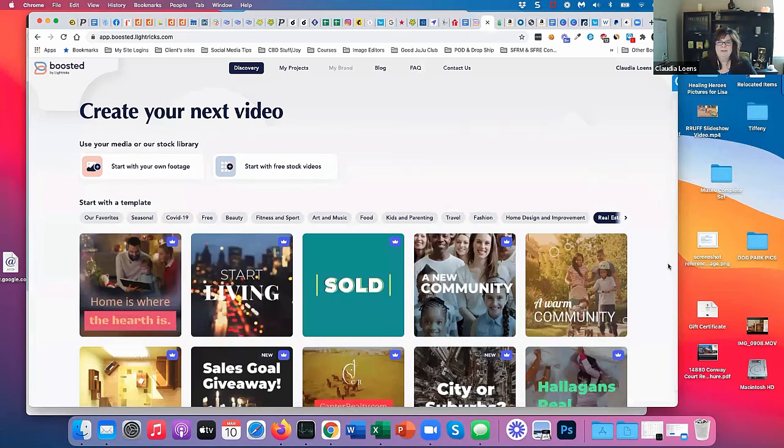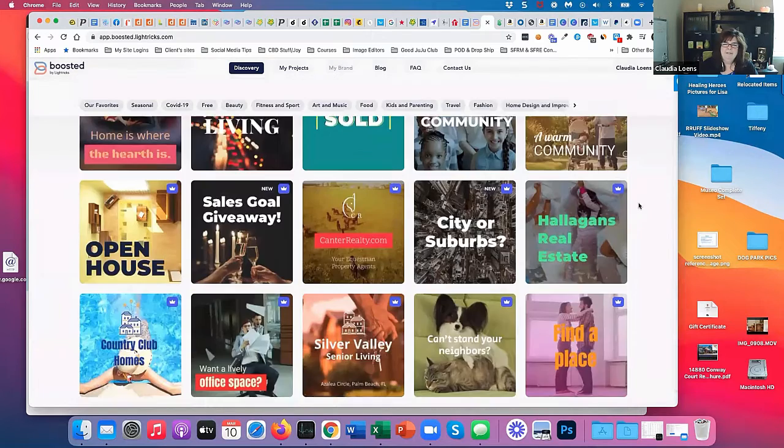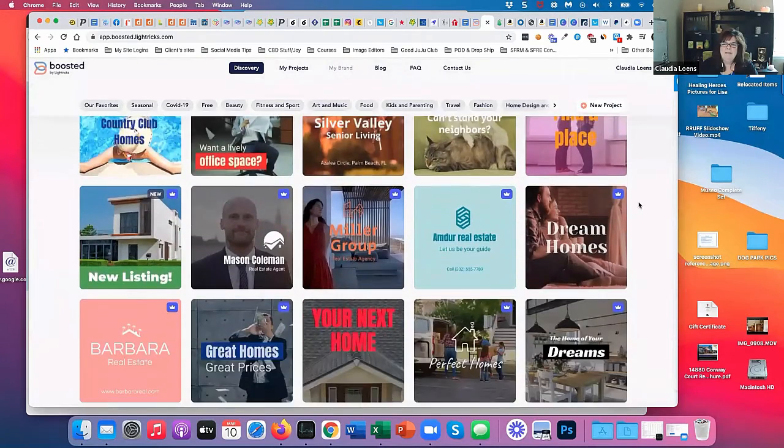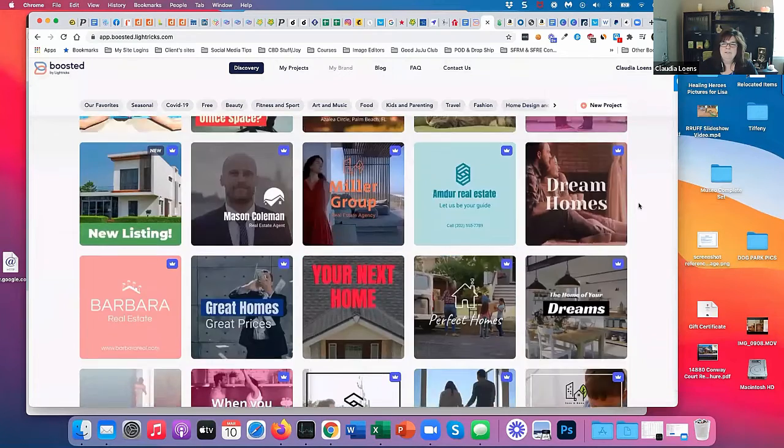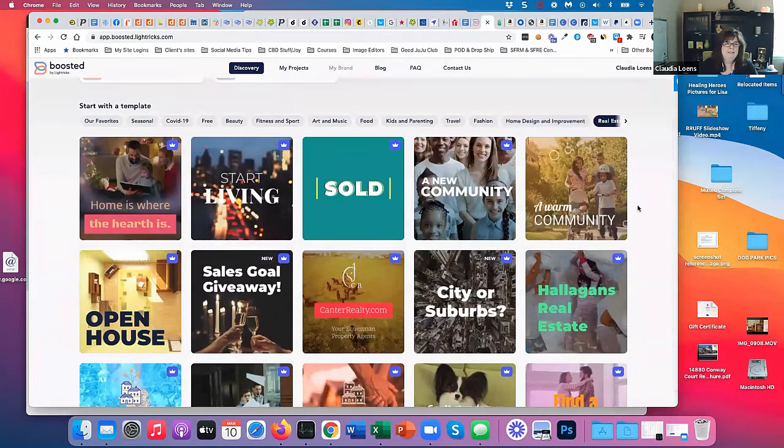Actually, before I go there, I'll show you that they have all these templates that you can use. And I clicked on real estate, and they have a bunch of different templates you can use. And then you just put in your own message and branding. That's just one of the industries that they support. There's a whole bunch of them.